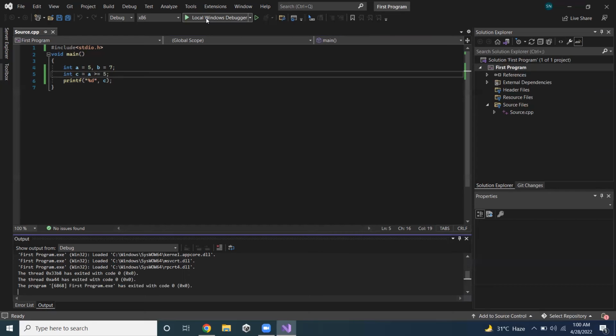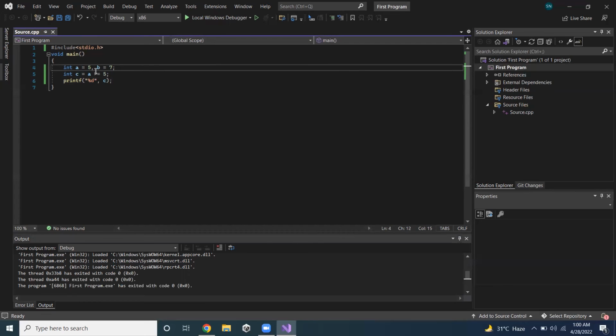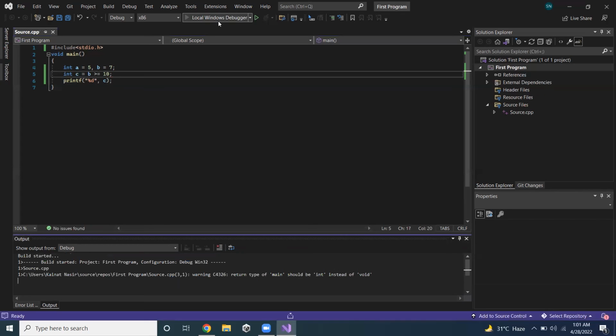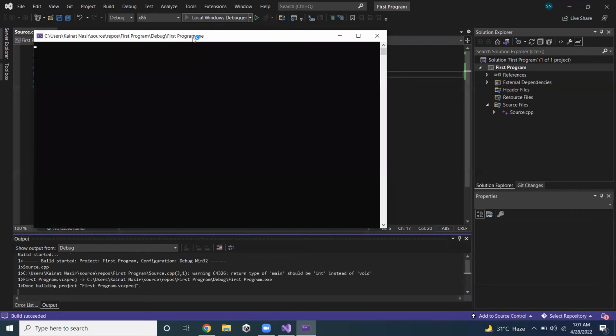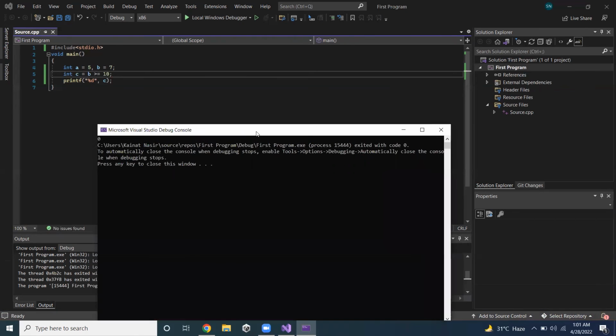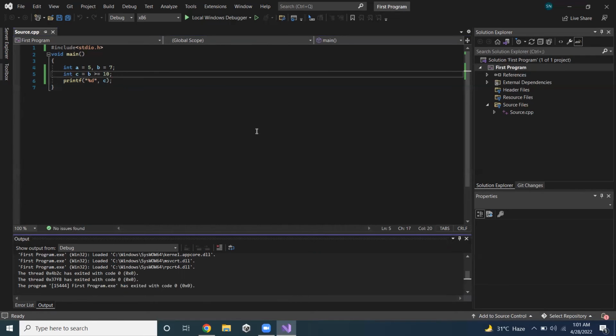So if either one of the conditions is true, the result is going to be true. But if both the conditions are false, then the result is going to be false. For example, I write B is greater than equal to 10. Now when I execute the program, the output is going to be 0. Why is the output 0? Because both the conditions in B greater than equal to 10 are false. So we also call this greater than equal to a compound operator.